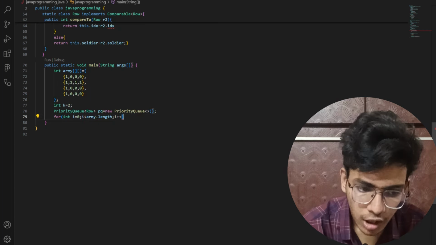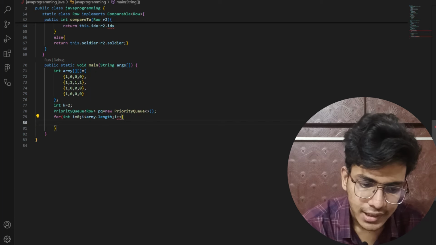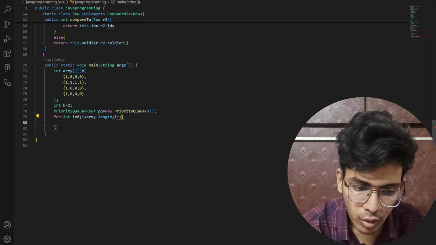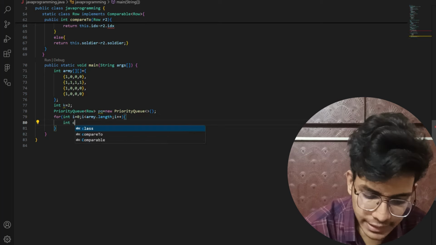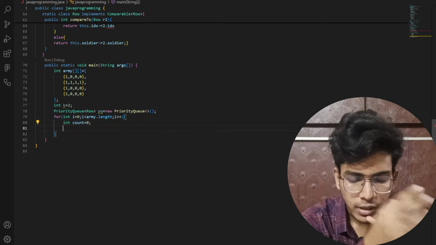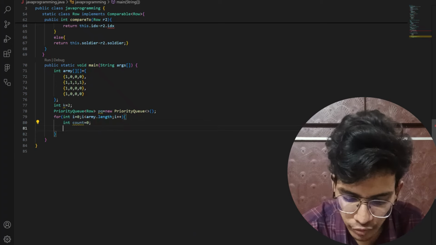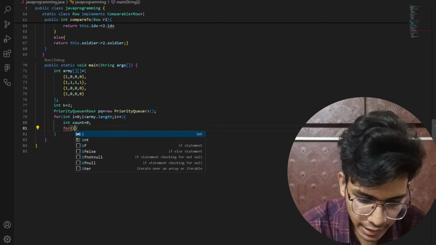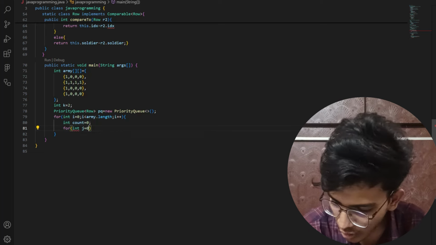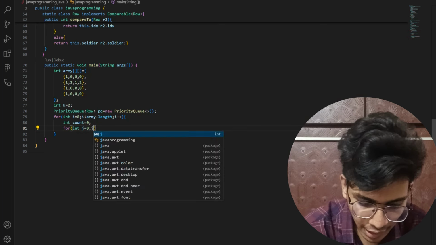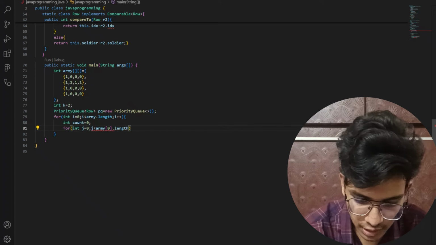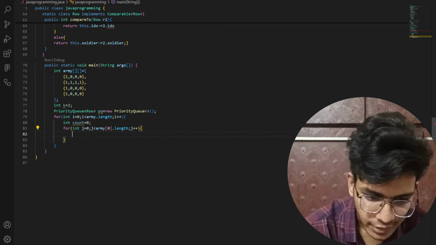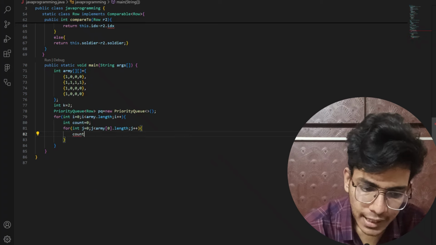And to keep track of the number of soldiers in a particular row, I will create a variable called count. So int count is equal to 0, and now I need to traverse through each and every column. For that I am running my inner loop: for int j equals 0, and j should be less than army of first row dot length, j plus plus.